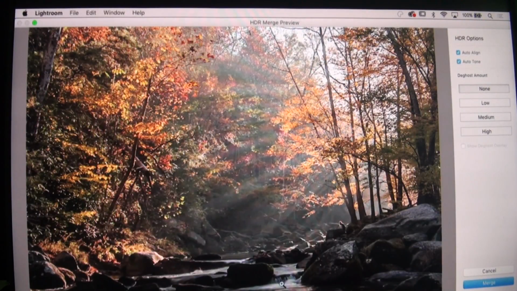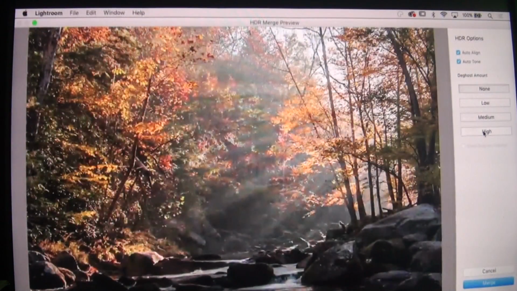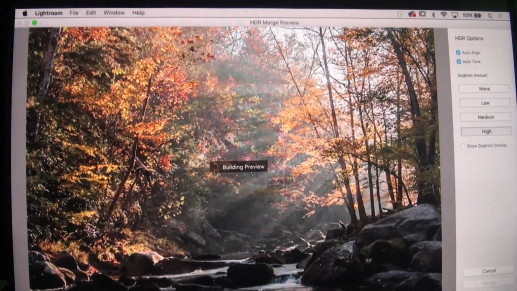What the deghosting does is it gives you different versions of your water. The water was moving, so if I switch from none straight over to high, you're going to see it pick a smoother version of the water, because different versions existed in one of those 3 frames that I merged into this. It takes a long time, by the way. That's why I don't go through all the options.